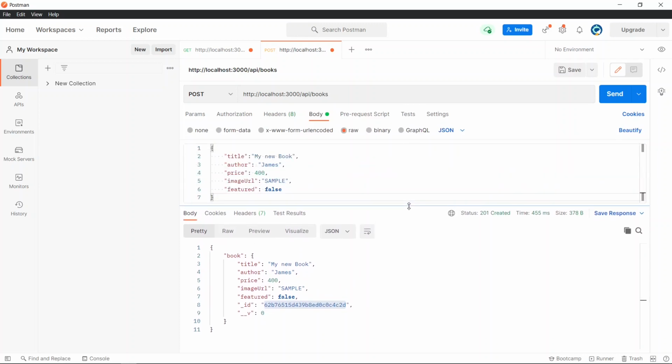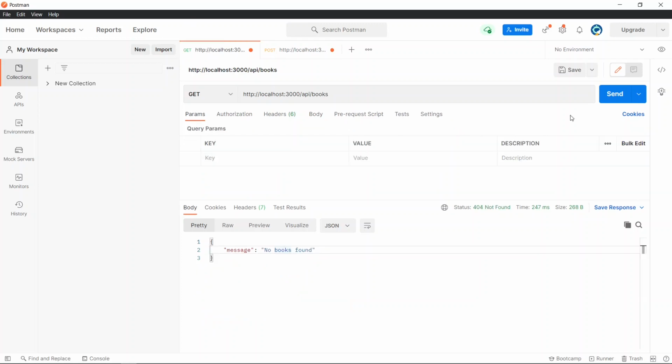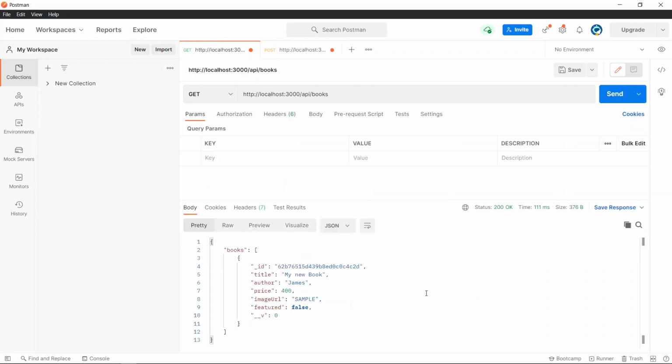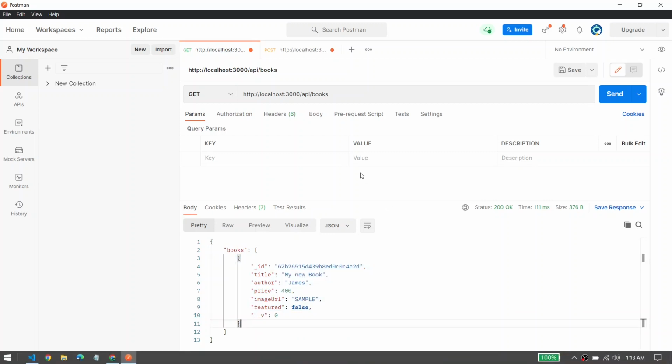So if you're not sure whether it is stored or not, you can create a GET request again and click on send again. Now there should be one book, and you can see we have the books array, and inside that array we got the book as well. So now we have created a book inside the database as well, and the request to the backend is also successful.